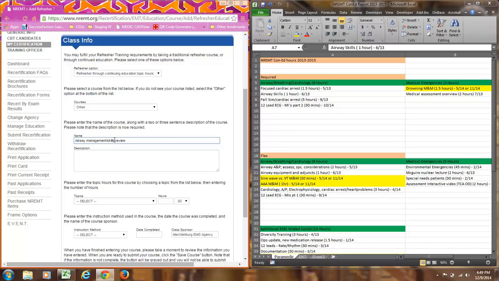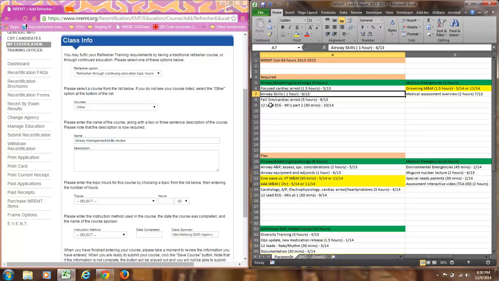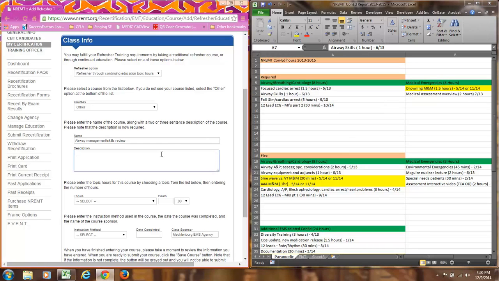And I typically type a little bit more in there. I make sure to cover exactly what's on the sheet as well, because if we do get audited, this is the sheet they'll look at, and this is how we report it out. And then description.